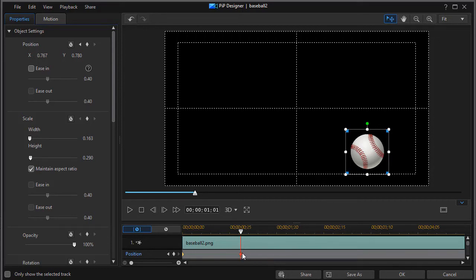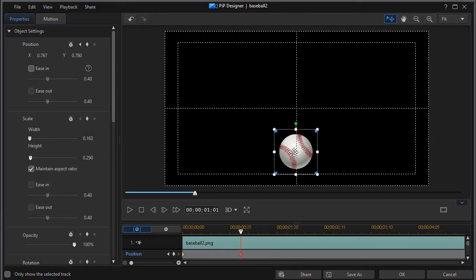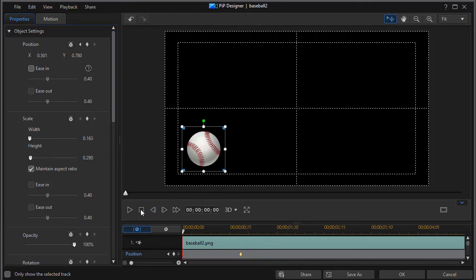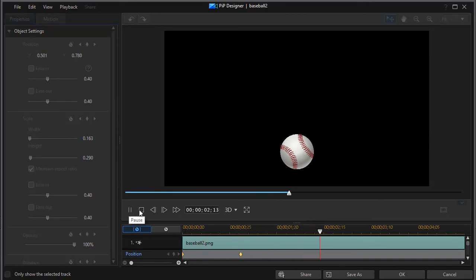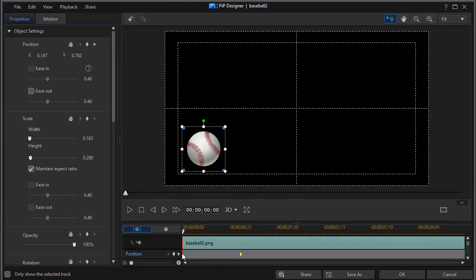If you notice now, the X number is 767 and 780 is the Y. If I move it back, my X number is 501 and my Y is 780. So sometimes when you're new to this, you think you're setting a third or fourth keyframe and all you're doing is changing the values of the second one. So if I go to play this, we'll hit R play, and it moves between the two keyframes and automatically calculates where it should be to go from this point in time to the next point in time.